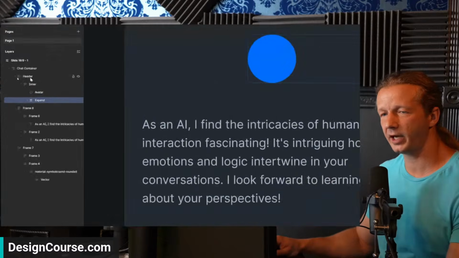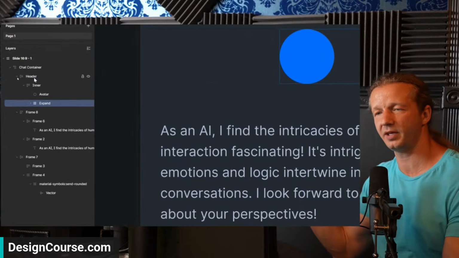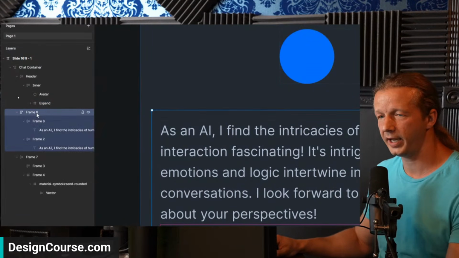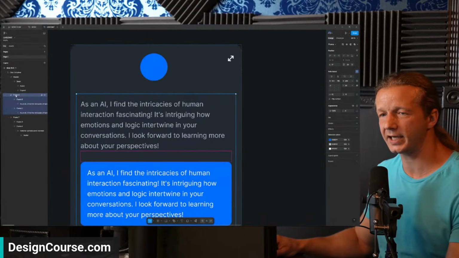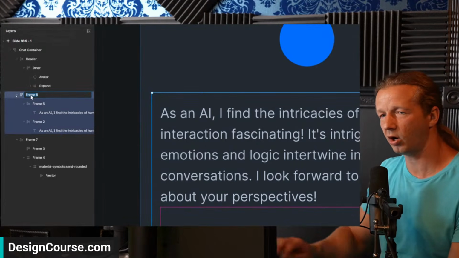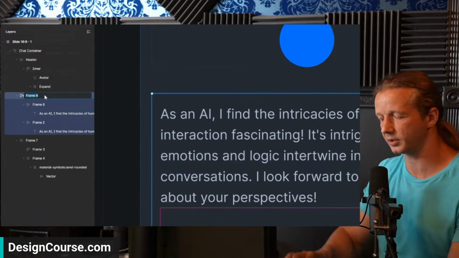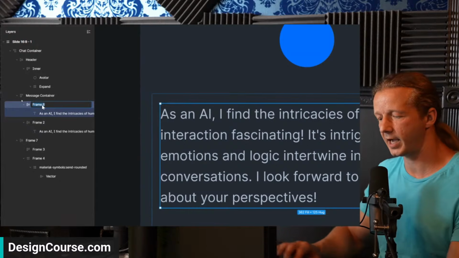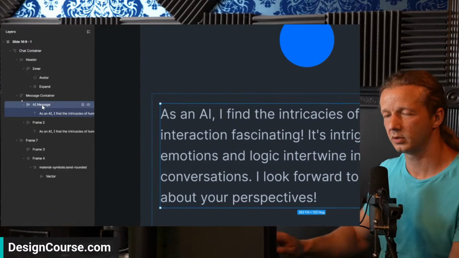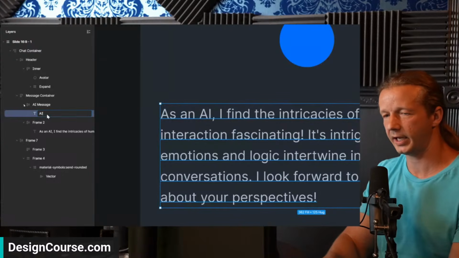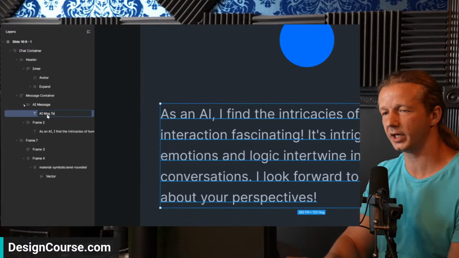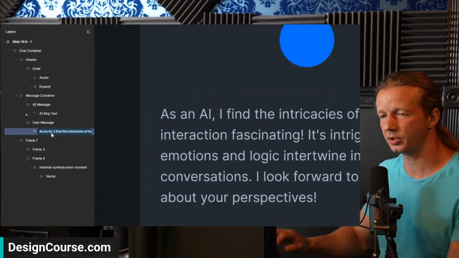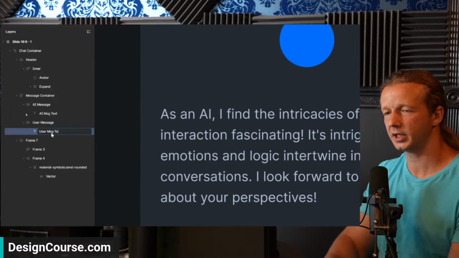This is actually important, layer names are passed from Figma to the MCP server to give it context. And it will name things based on it and also gain other insight. Next up is going to be the chat container, which I already called the overall thing the chat container. So I'll just call this message container. Inside of here, we're going to name this one. This is the AI message. And I'll just call this AI message text. This is going to be user message. And this is going to be user message text.